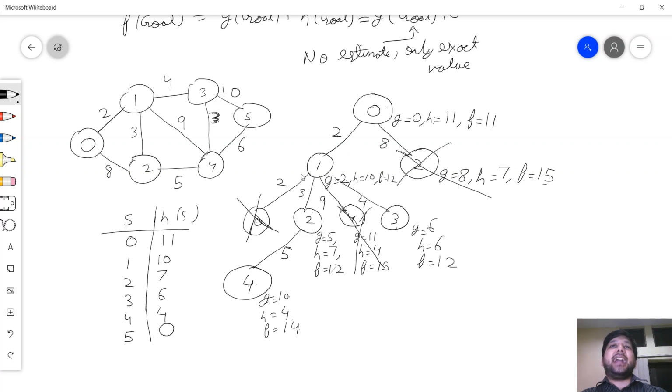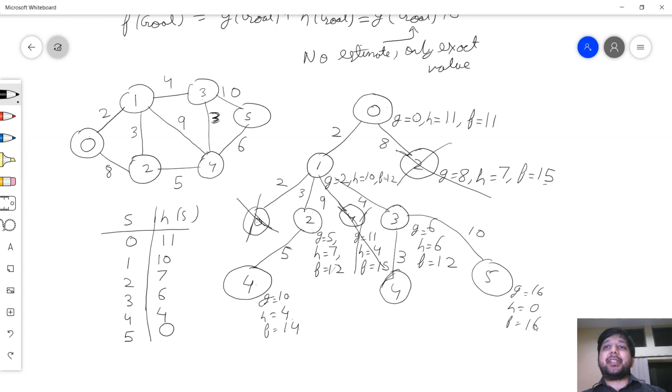From 3, I can go to 1. I'll not even write it down because 1 is already enclosed. From 3, I can go to 4 with a cost of 3. And from 3, I can go to 5 with a cost of 10. So 10 plus 6, 16. H value is equal to 0. F value is 16 plus 0, 16. And 6 plus 3, G is equal to 9. H value is equal to 4. And F value is 9 plus 4, 13.